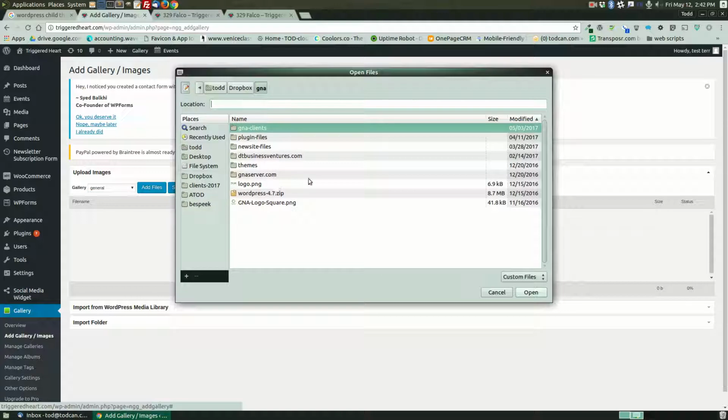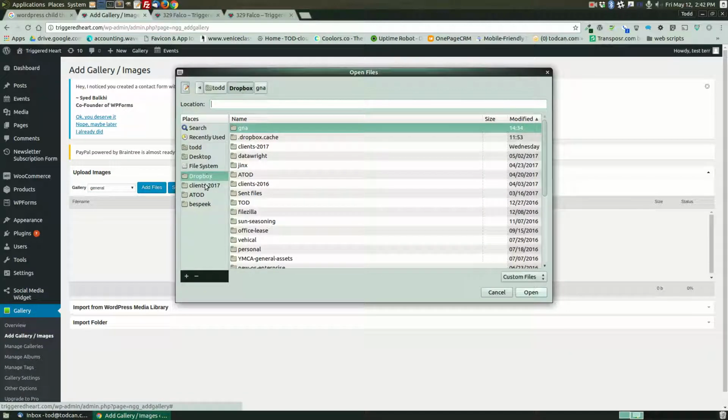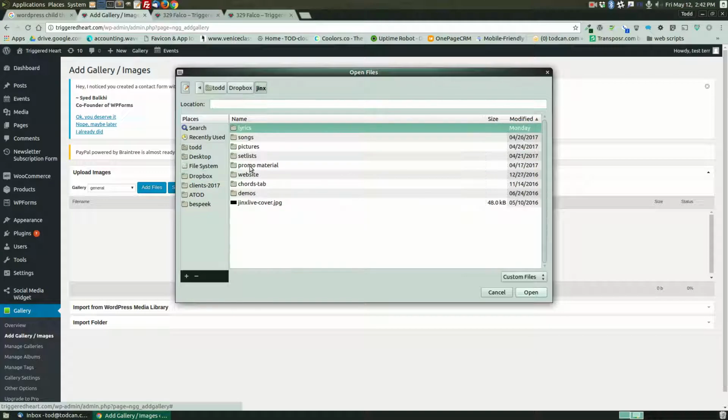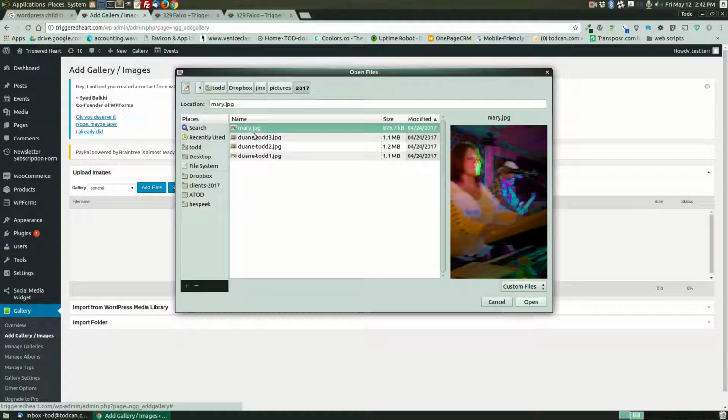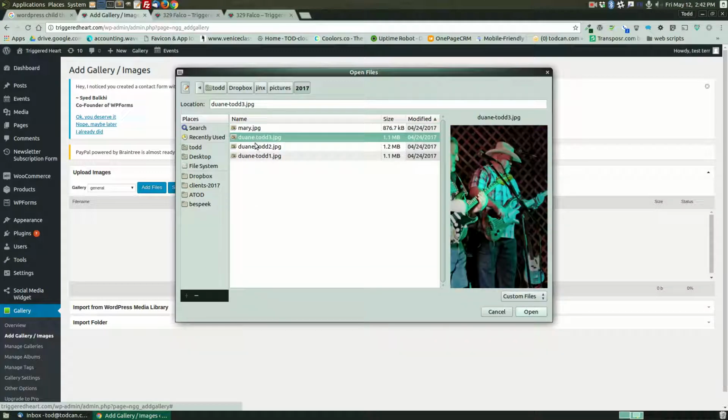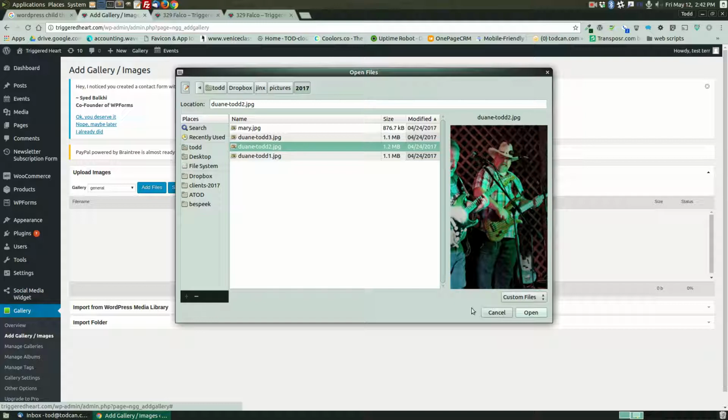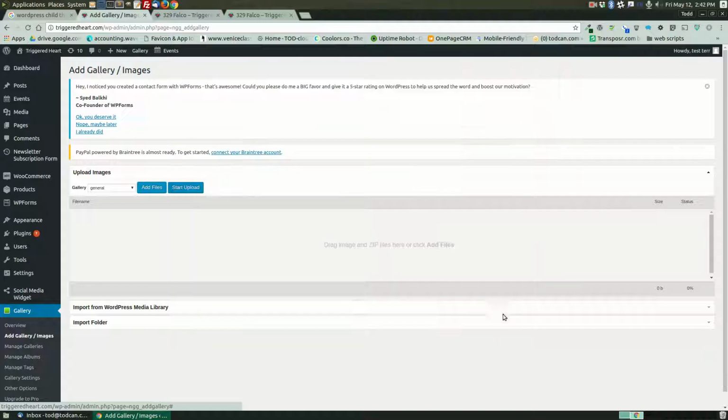Add files, and then you get this thing. You can go to your computer and say, okay, well, here's all my pictures. Okay, I'm going to add pictures here, and it'll upload them all, and you hit save when you're done. So that's easy enough there.